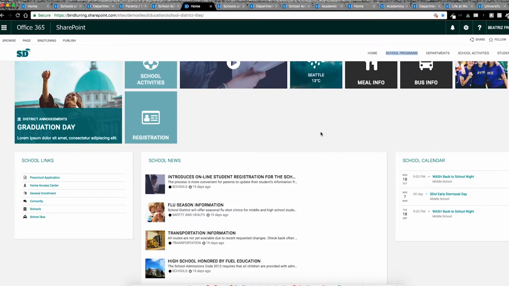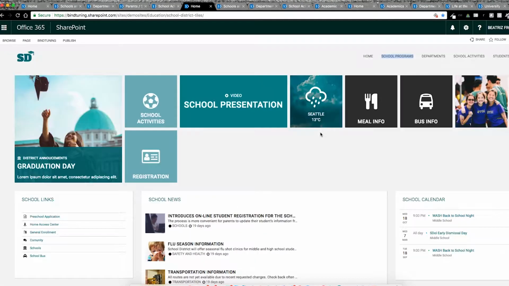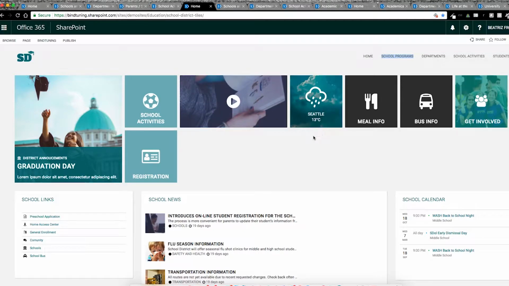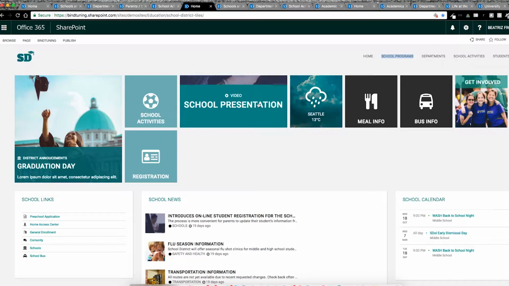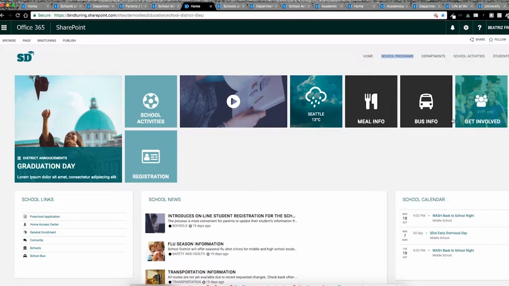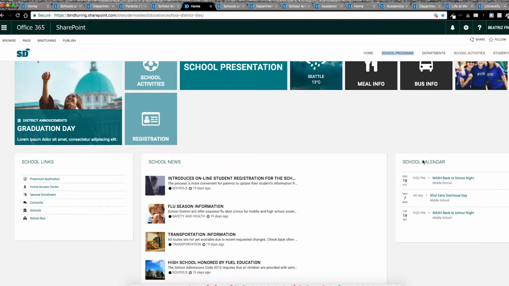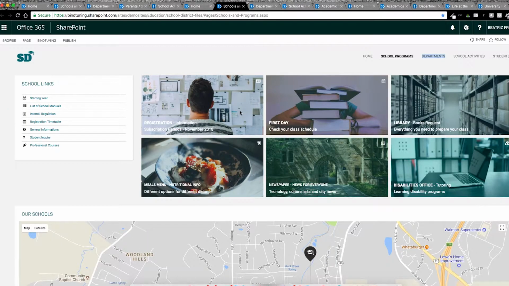Then we have a different scenario, so the example of a particular school. This one is more directed to one specific school information. And obviously we have here some tiles that display, for example, the school presentation, the meal details for the cafeteria, bus info for this school, and we obviously have news and calendars and links for this particular school.